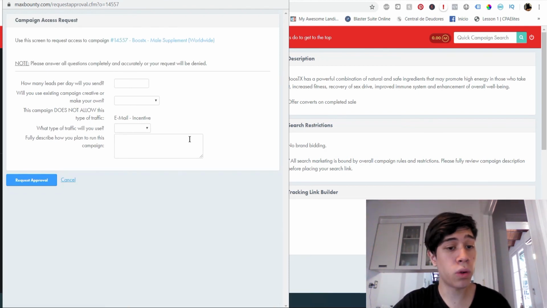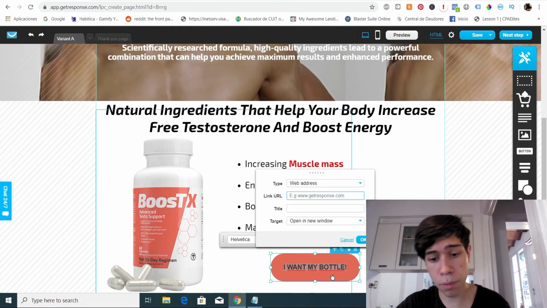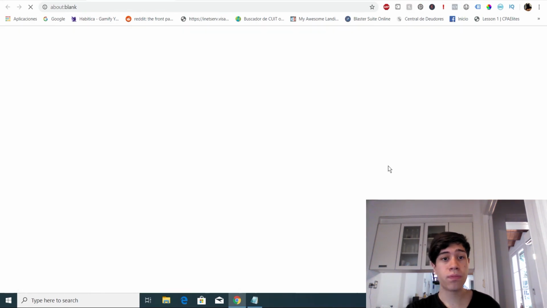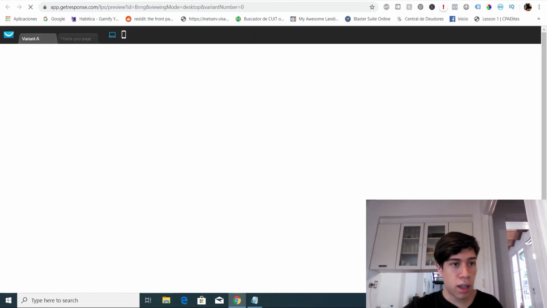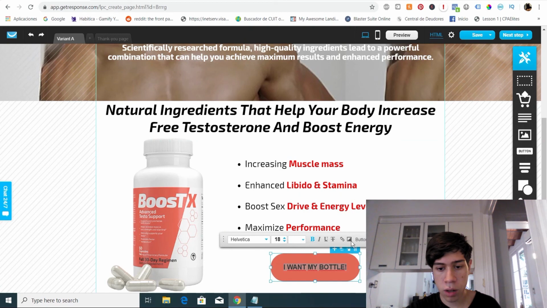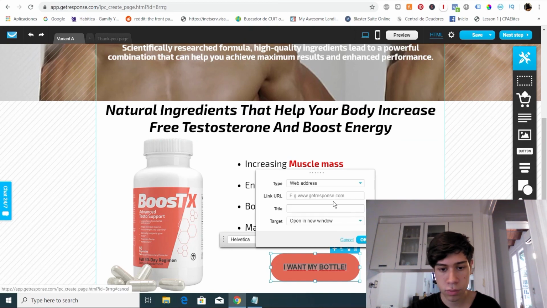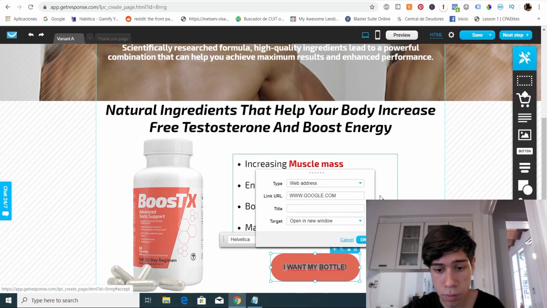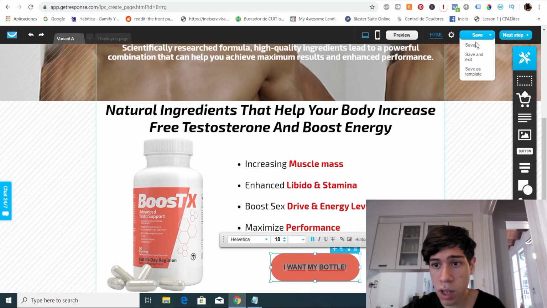When you have the approval to run, what you should do is go here and put the link in here, and you copy paste your link here and you click OK, and then you go to preview. In this case, well, let me put a link to a website that I have. So link URL www.google.com, open a new window. Okay, you save.